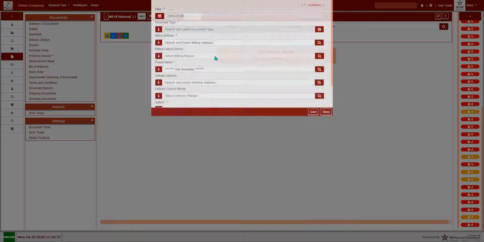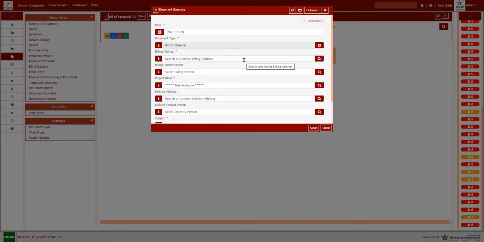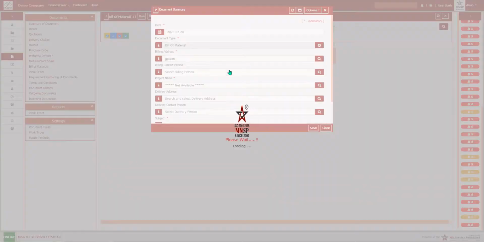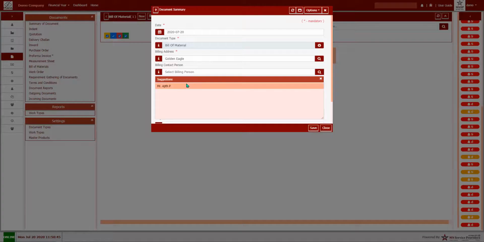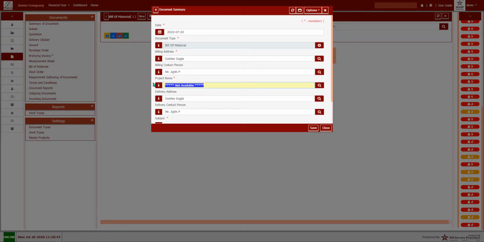Click on New button to create a document. Search and select the billing address from drop-down list. Select the contact person. Search and select the project name.